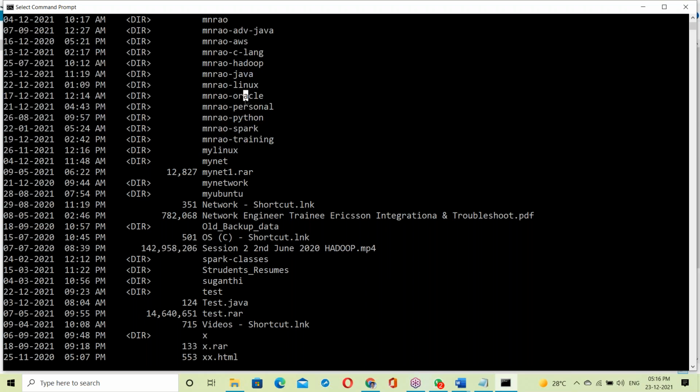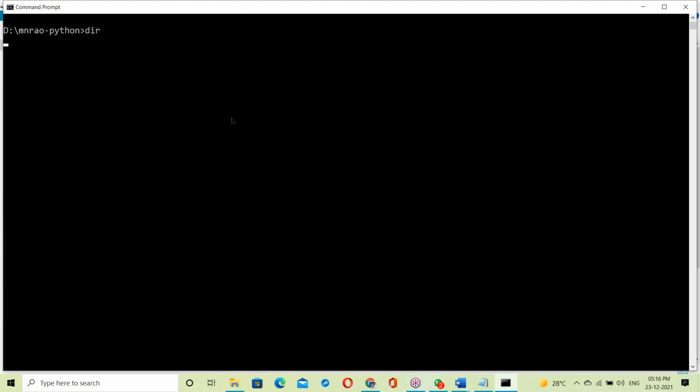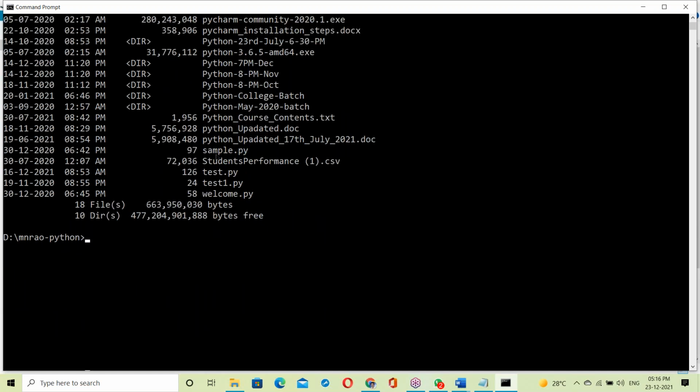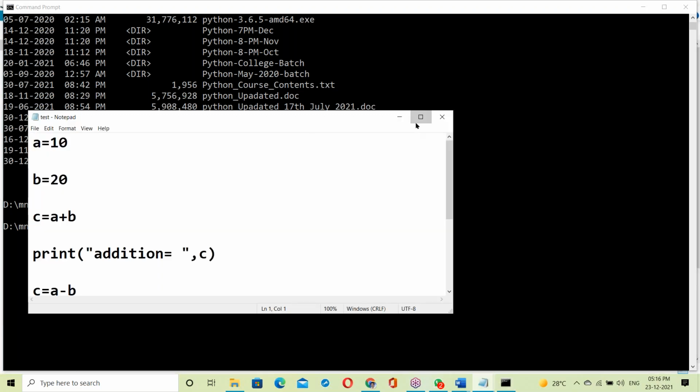Now here, see Python, mnra hyphen Python. Change the directory with CD, mnra hyphen Python. CD means change of directory. CLS, DIR. See, all these files from top to bottom. Here we have test.py. Open test.py in Notepad. Opening the file, it's a Python script. See, this is a Python script.